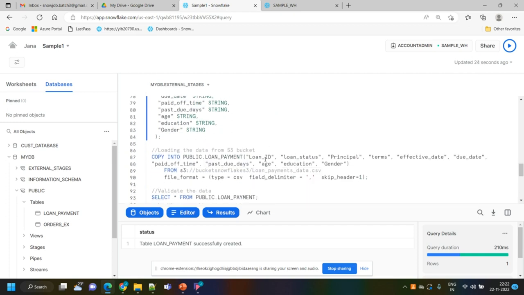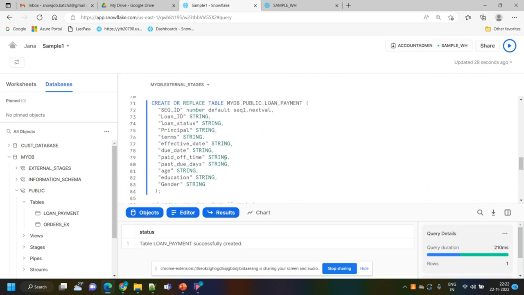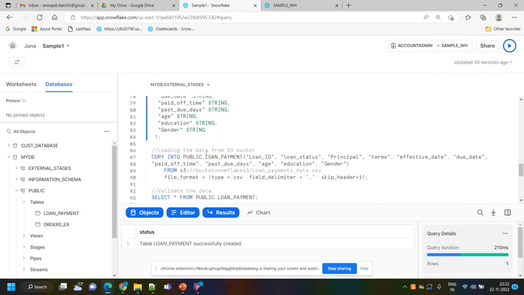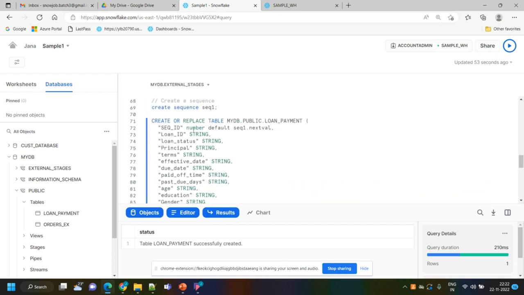Now what I am doing is loading the loan payment table. I have replaced the table, that means this table has 0 records now. How am I loading the table? Copy into table name, into these fields: loan ID, loan status. I am mentioning the column names explicitly here. In our previous example, we did not mention the column names explicitly. Here I am mentioning them because I don't want to load this sequence ID.